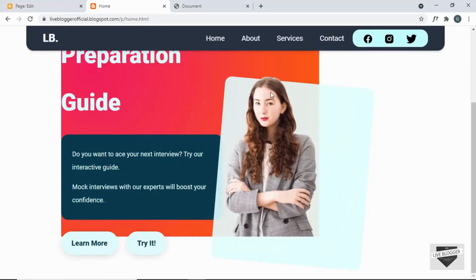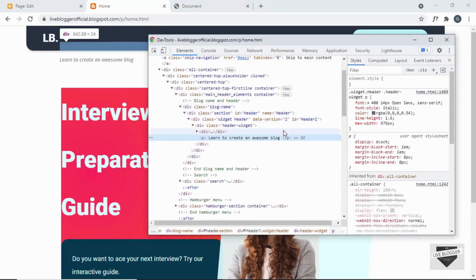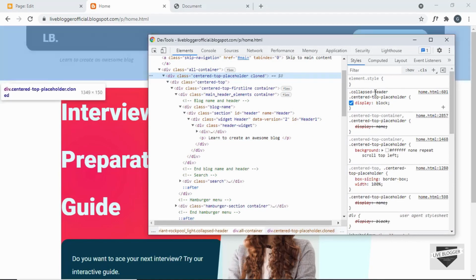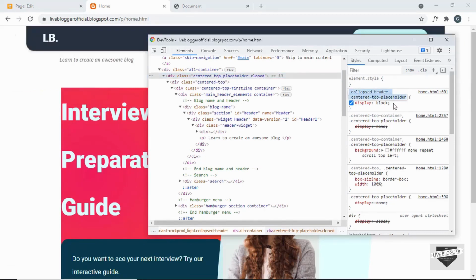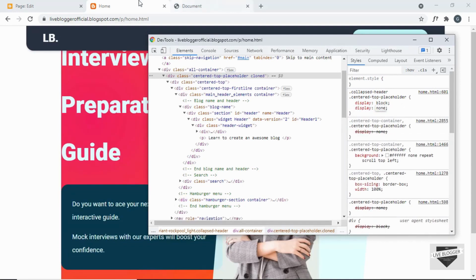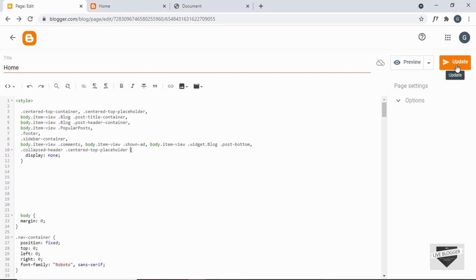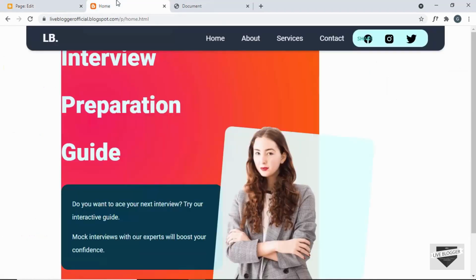Now we'll just minimize this and let's see what else we need to hide. So here we can see we have this share button and we also have this text over here. So let's right click and click on inspect. So it is inside the centered top placeholder. So this is the selector, so I'll just copy this and we'll also add display of none over here, and let's paste the selector over here. Right, now let's update this home page and let's go back and let's refresh this page, and now we can see that all the unnecessary elements are hidden.